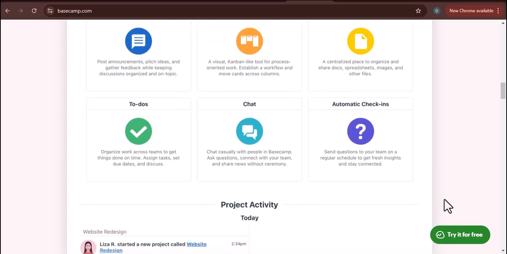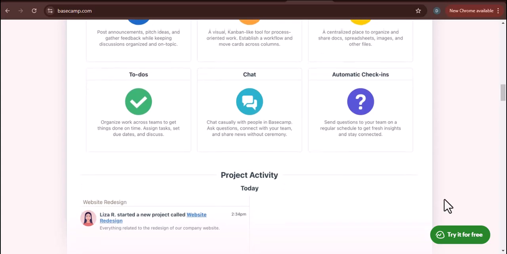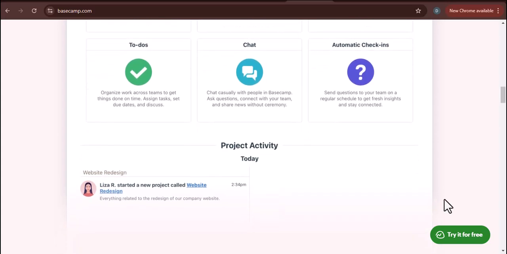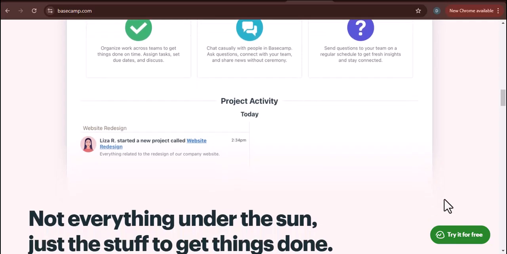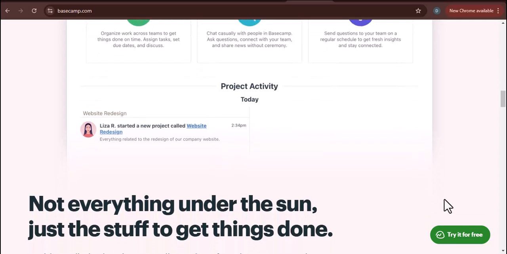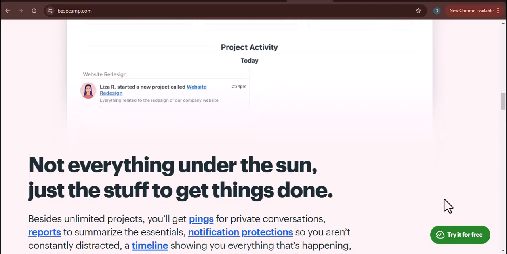Additional tips. In addition to the features I mentioned in the video, the Basecamp app also allows you to set notifications for upcoming tasks and events. You can also use the Basecamp app to create custom reports. The Basecamp app is available for free, but there is also a paid version that offers additional features.